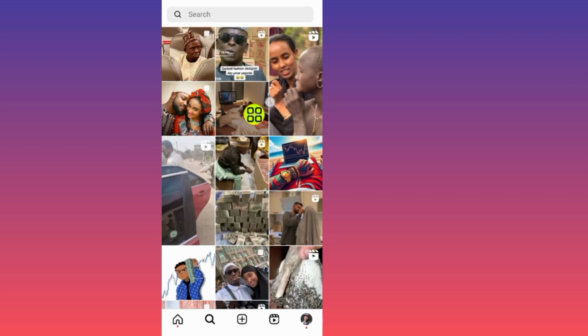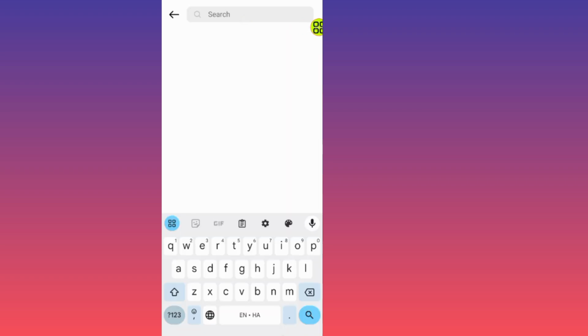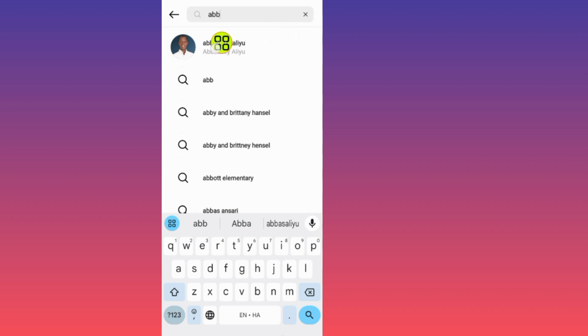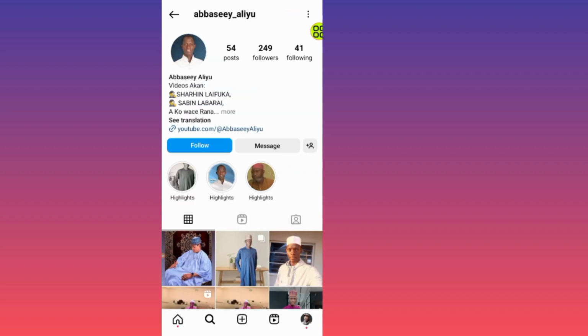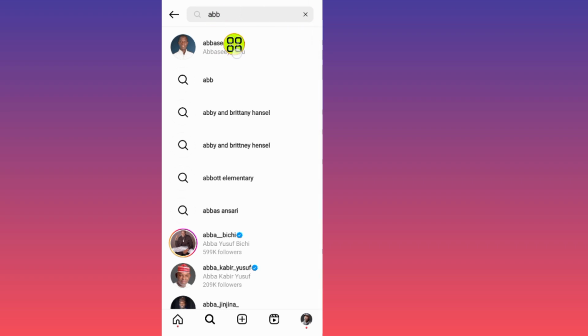So let's say after you tap on the search bar, tap on this search again and search for the person that you are just thinking blocked you. Let's say I'm guessing this person blocked me on Instagram. After you search for the person's name, as you can see now, if the person blocked you, you can never see his name. Even if you search his name, you can't see it, because you can't see anything about him because he blocked you.